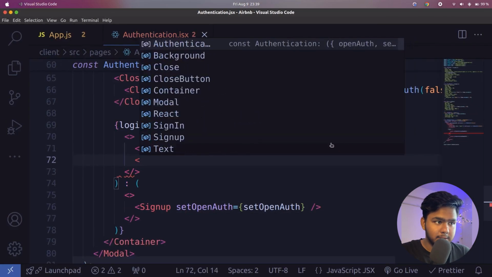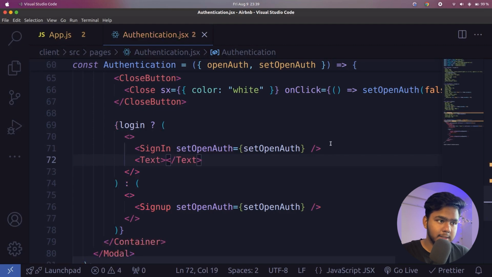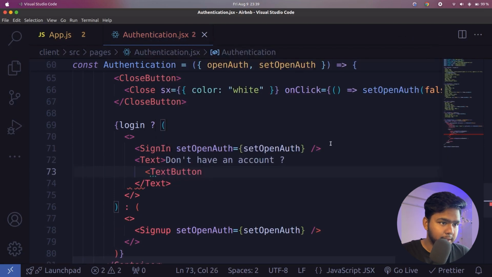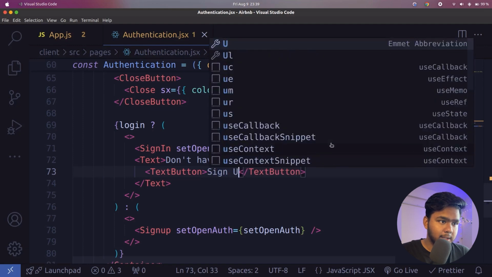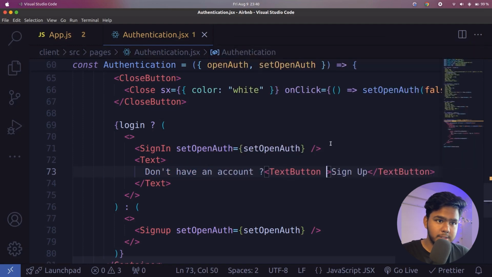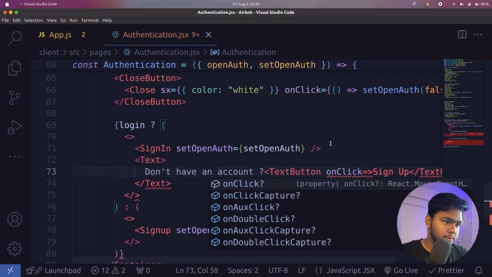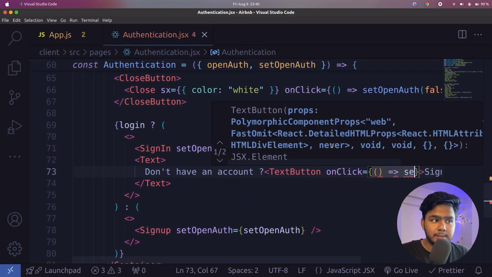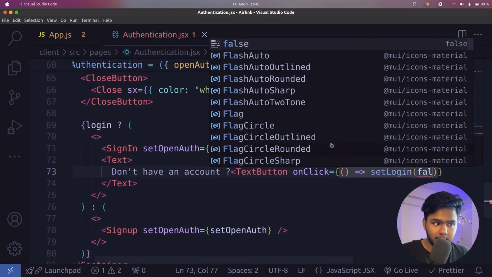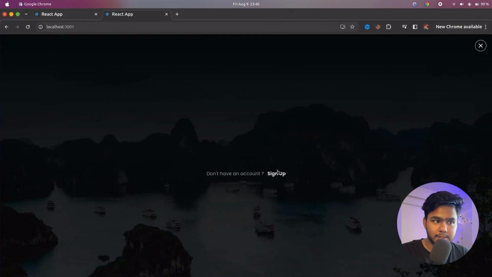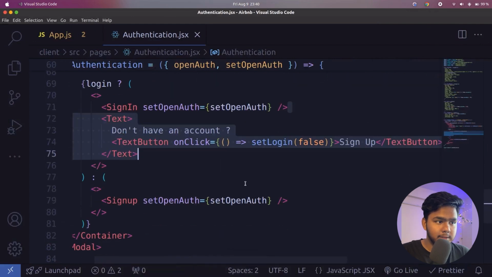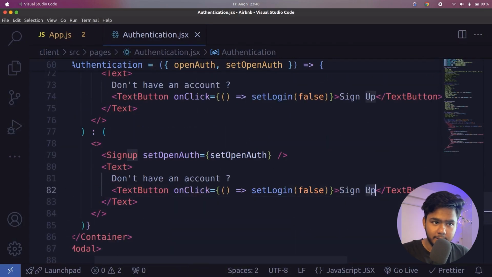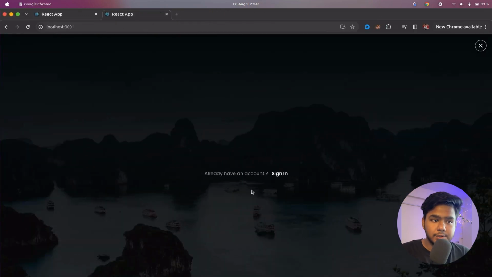So there will be a text button basically after sign in, and in that there will be written, don't have an account, sign up, like that. So there will be a text button that is sign up, and in this sign up I will write an on click function on which it will set the login as false. So basically sign up will be open, and the same thing I will be having in sign up part also, where you can see now in sign up I will be writing that already have an account, sign in. So in that I will be setting the set login as true, right?